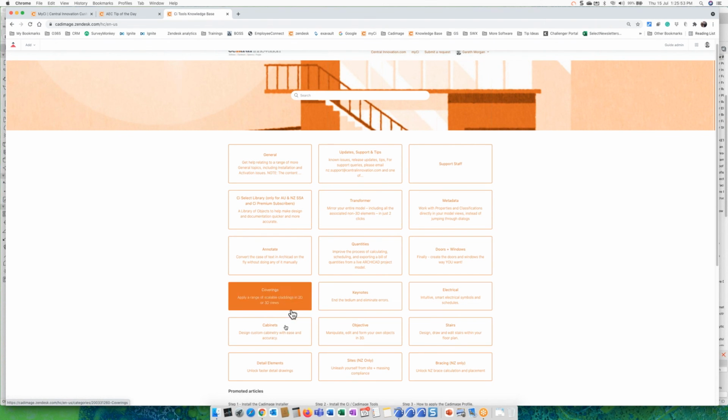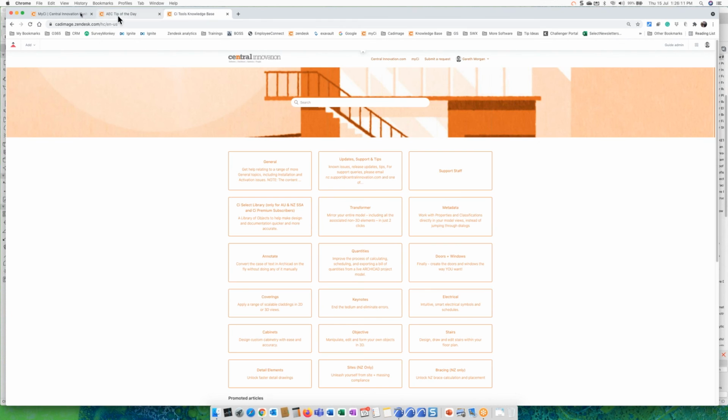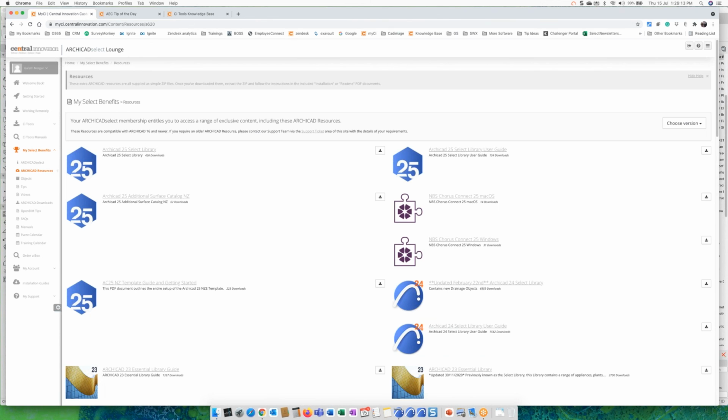Otherwise, yeah, there's other ones in here like cabinets for our New Zealand customers who get access to sites and bracing. There's some bracing stuff in here. So for example, bracing, how you would use the bracing tool, and if you have any trouble with it as well. So yeah, I'll just quickly come back to the questions to see if there's any questions.